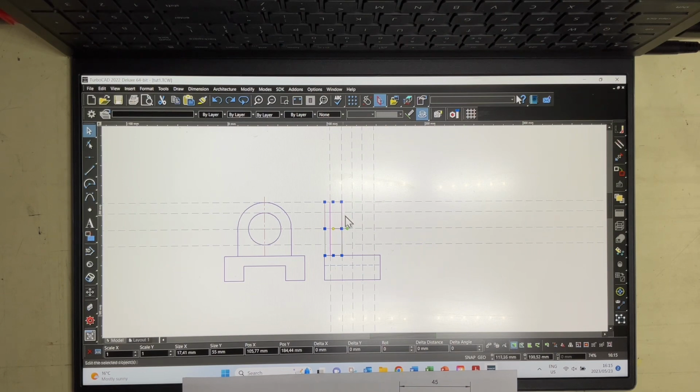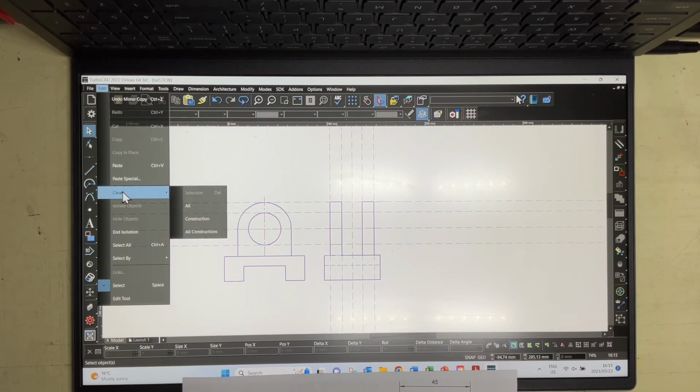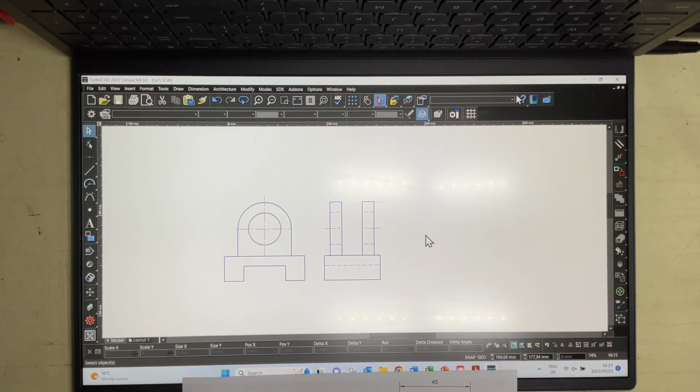Okay, now it's selected everything that I want, and I'm going to mirror that around this point over here. Select there, and I have got that mirrored. Press escape, and there you go. I've got the drawing done. I can go into edit, clear, all constructions, and there's my drawing done.